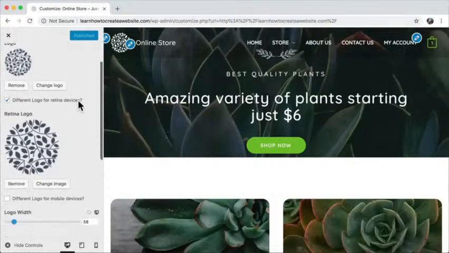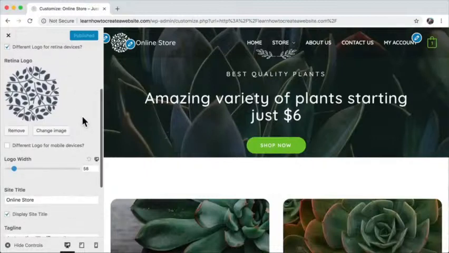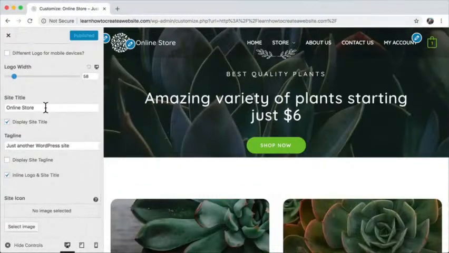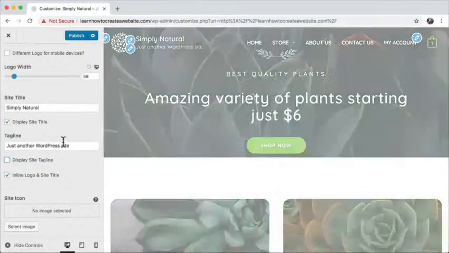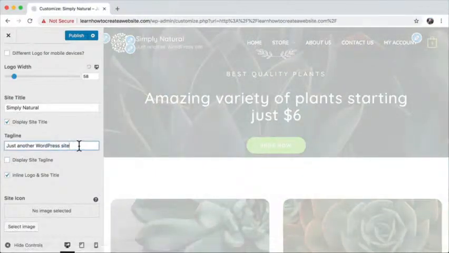Nice. All right, so this is where we also can change the logo. We'll do that in a second. But right here, it says site title, and we want it to say the name of your business, probably. I'm just going to put in Simply Natural. Did I spell that right? Simply Natural. Okay. Hopefully. And then display site title. So you can either display it or not display it, or display the tagline, and then it shows up here, or not display it. And for the tagline, I'm going to say like what we do.